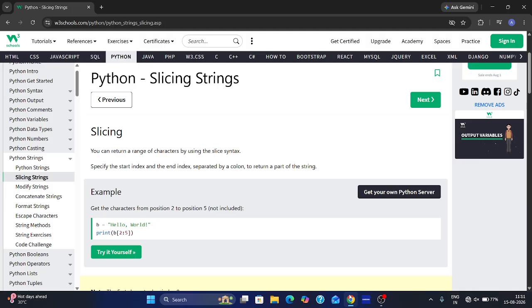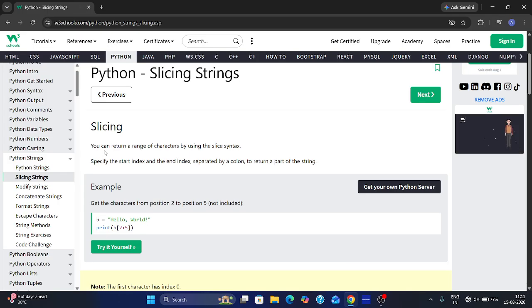In this lecture, we are going to see slicing strings. What is slicing in Python? Basically, it is in strings. So let's start our lecture.